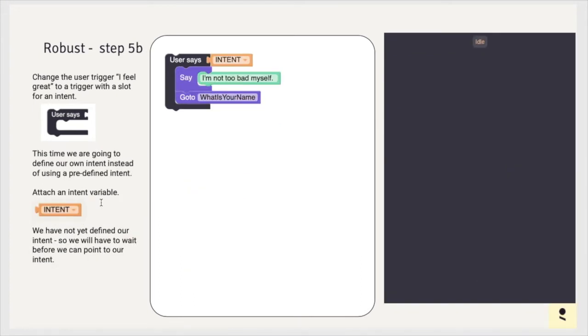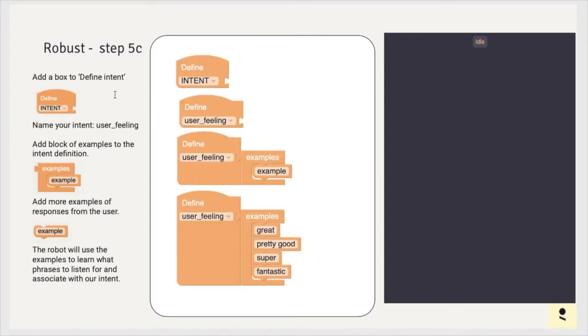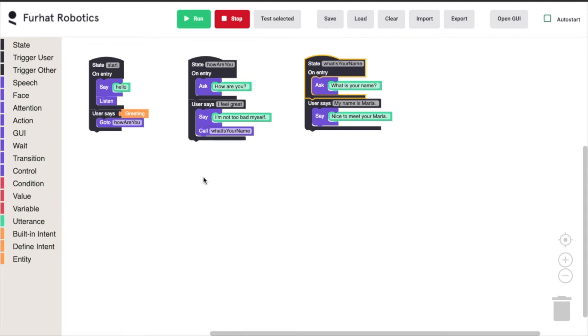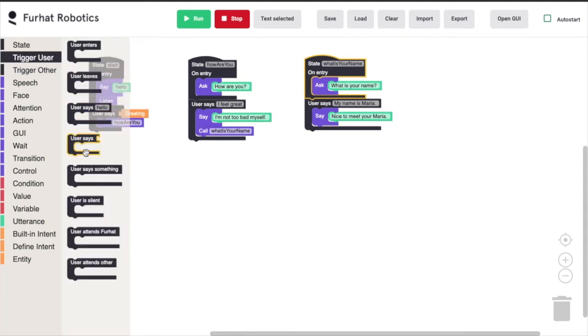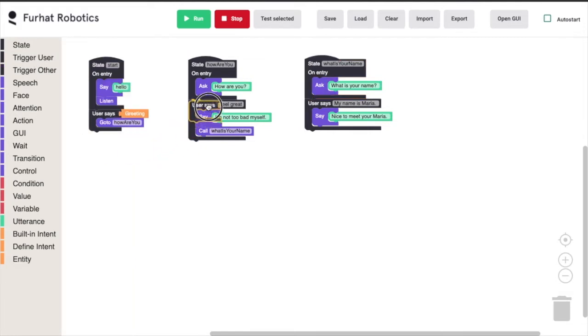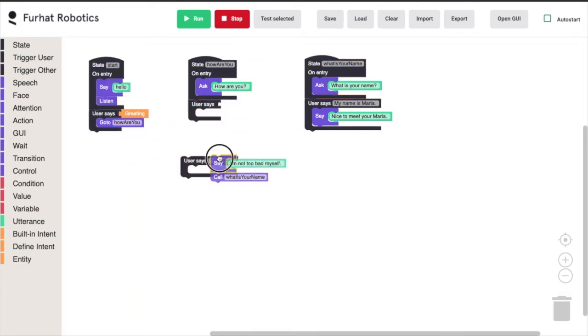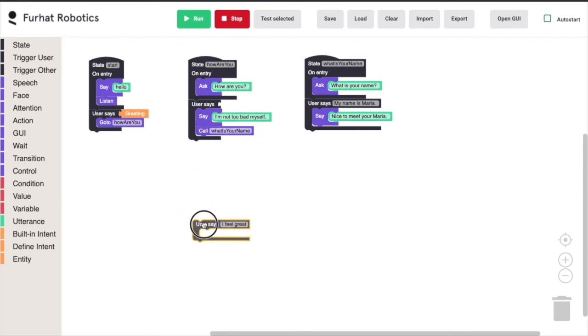Next, we are going to change the trigger for "I feel great" to a trigger with a slot for a custom intent that we will need to define. We will do this with the orange building blocks. So let me jump back here into Blockly. So we will add this trigger, user says. We'll move these blocks in here. And we can remove that one.